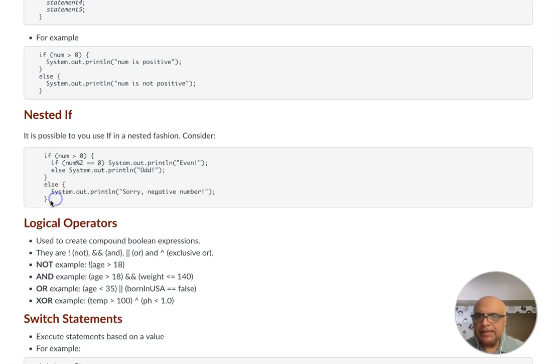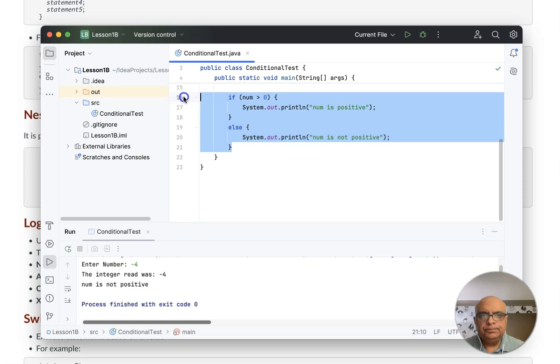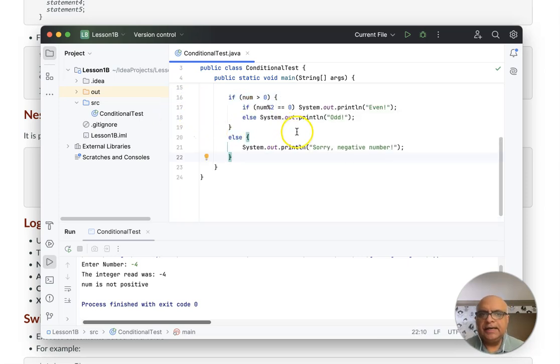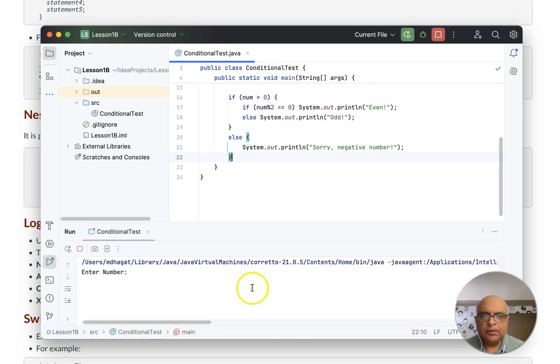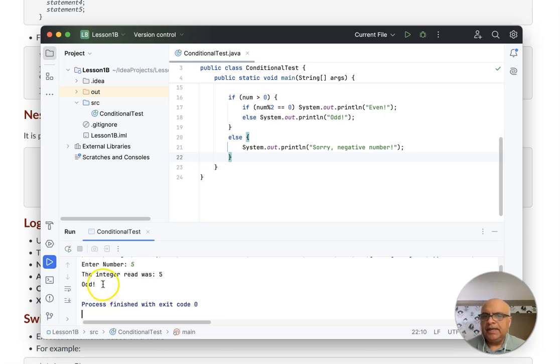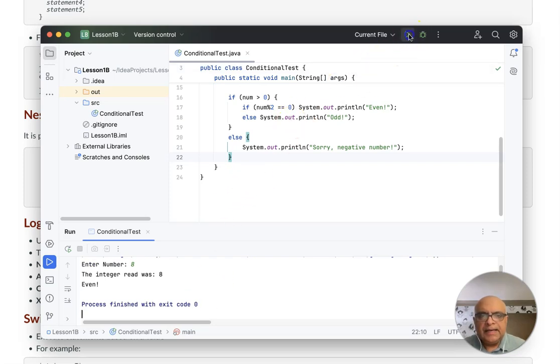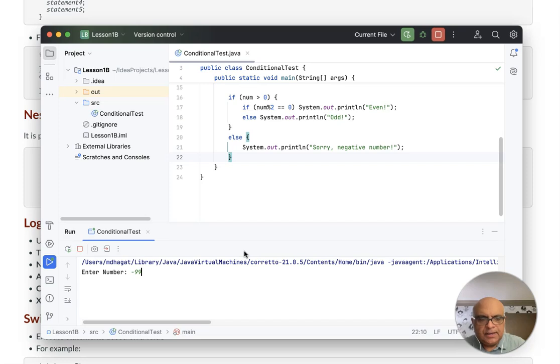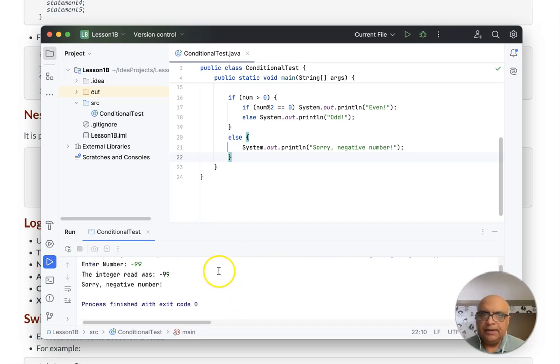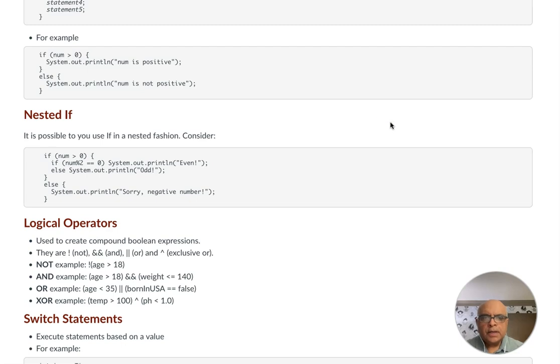So let's replace our statement from earlier, and let's try that out just for fun. Here we have gone ahead and replaced it, and let's just say 5. So it's a number, it is 5, it says odd. And similarly, if we had 8, it would say it's even. And if we use negative 99, it'll say it's a negative number. All right. Okay, returning to the lesson.